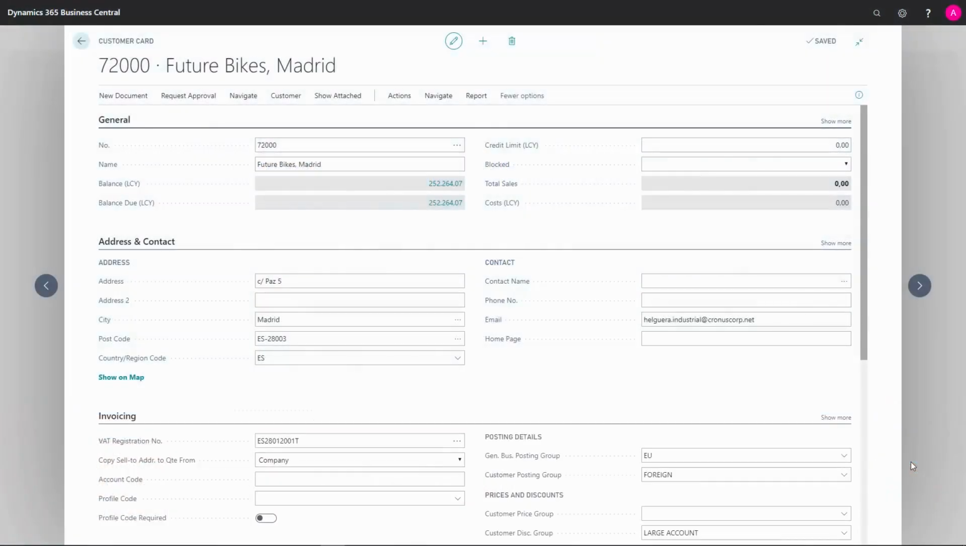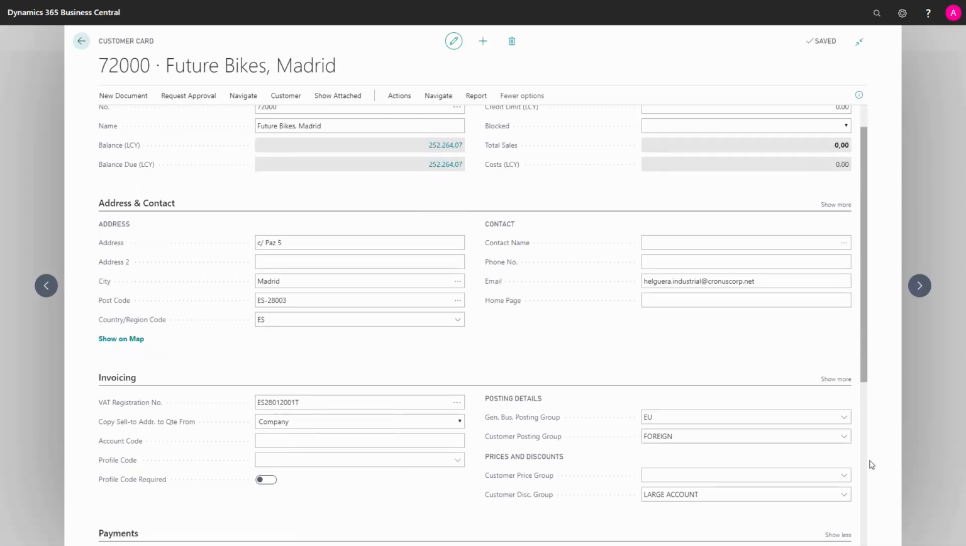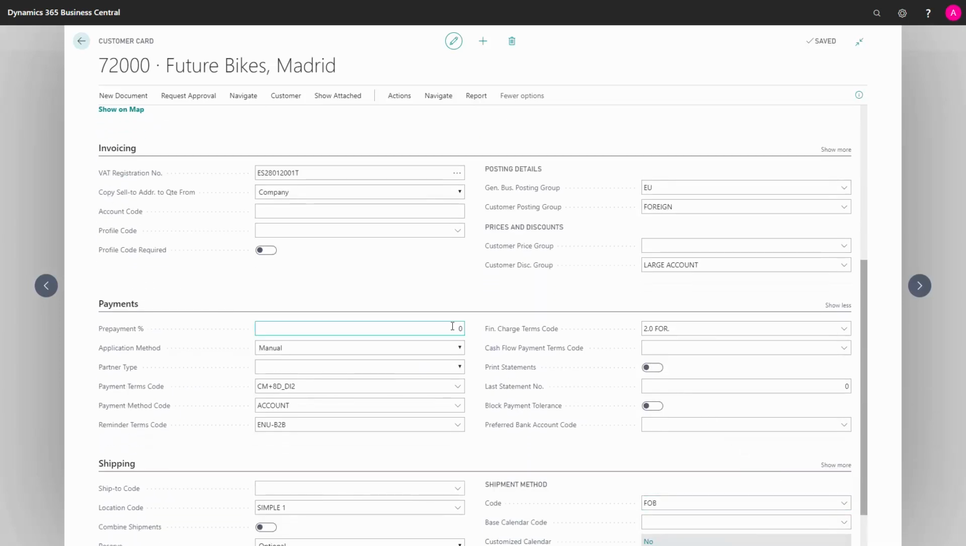On customers, we can define prepayment percentages on all orders or on specific items. We use these prepayment percentages if we would like the customer to pay in advance of sending the items. To set up a prepayment percentage for all orders, we do this under Payments. Here in the prepayment percentage, we state how many percentages the customer should pay in advance. Now, when a new order is created, this prepayment percentage will be transferred.